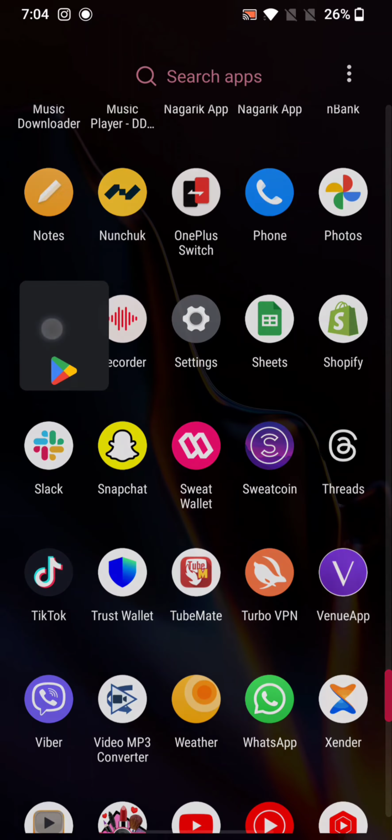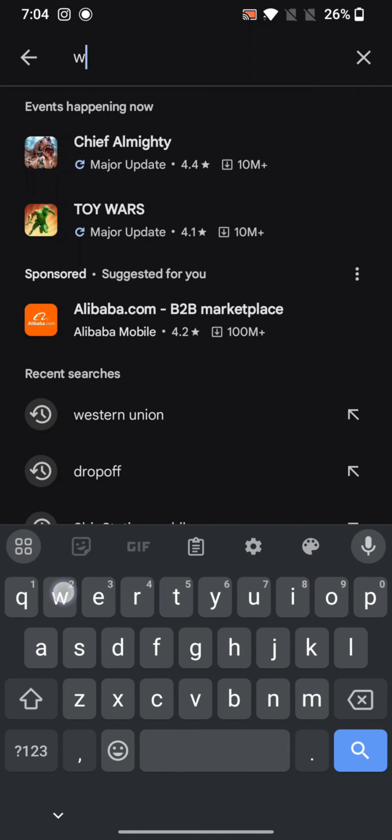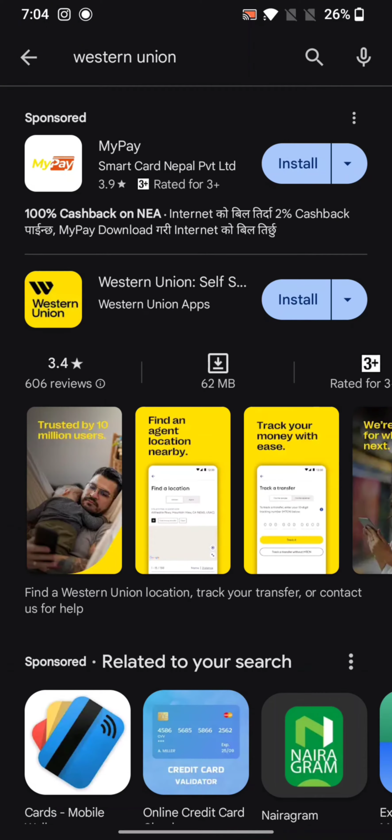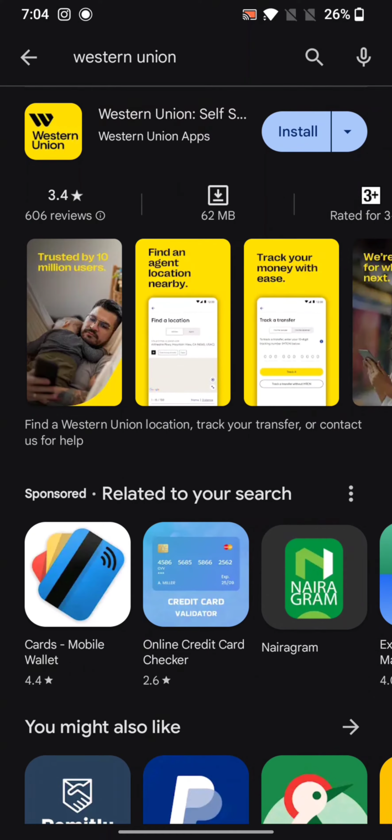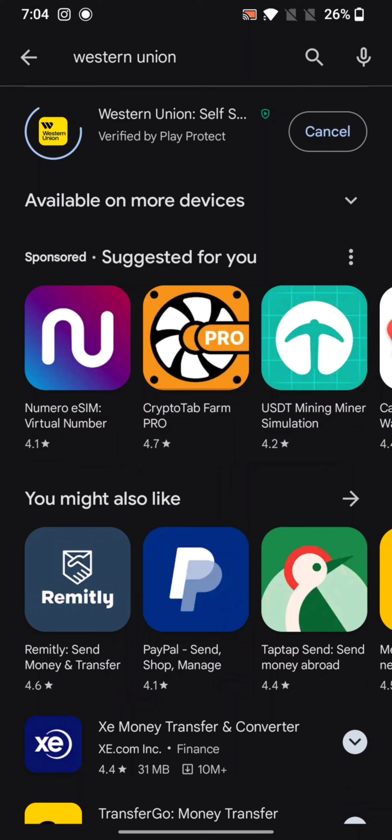On the search box at the top, type in Western Union and make a search. You're going to see the search results displayed on the screen. Simply tap on the Install button right next to the application to begin the downloading process.